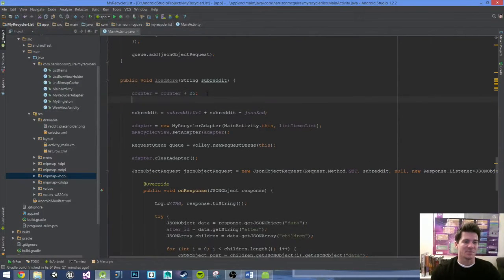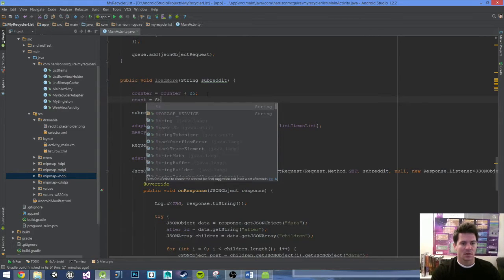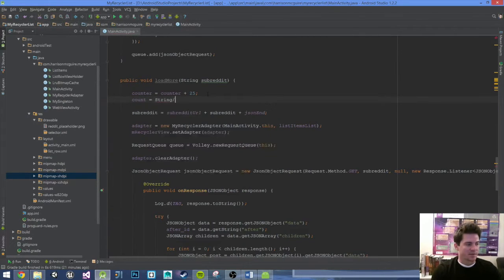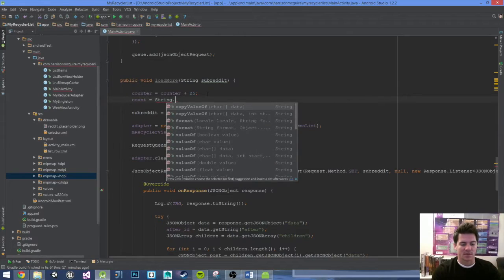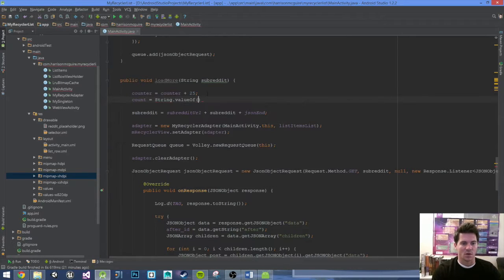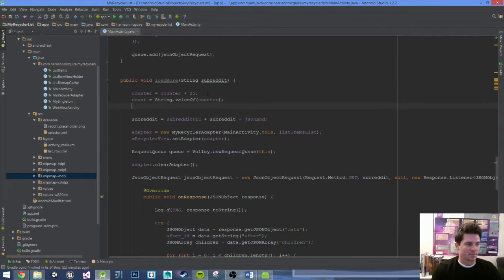But we also need that to be a string, because we have to get that integer and put it into a string so we can put it in the URL. We defined this string up above earlier in the series. String dot valueOf counter, right? Semicolon.